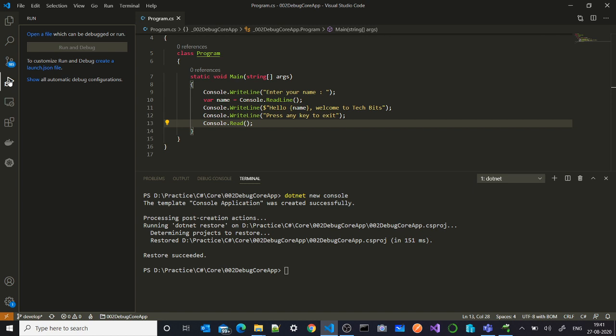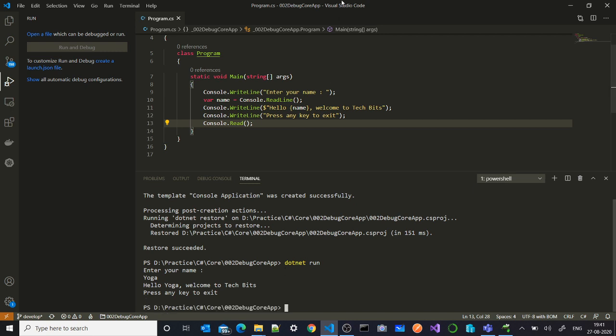If you see the left side pane, you can see the run button, but it doesn't have any option enabled for you. Right now it is disabled, but I can show you how to run. For now, I will run through the terminal using the dotnet run command. It's compiling now. It's asking for a name, I'm giving yoga. It's printing hello yoga, welcome to TechBits. Press any key to exit. Yes, it is running successfully.